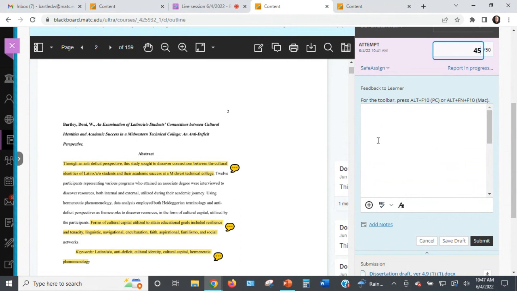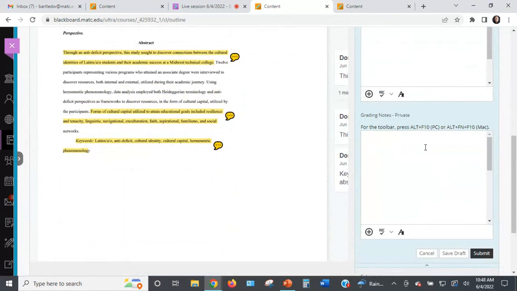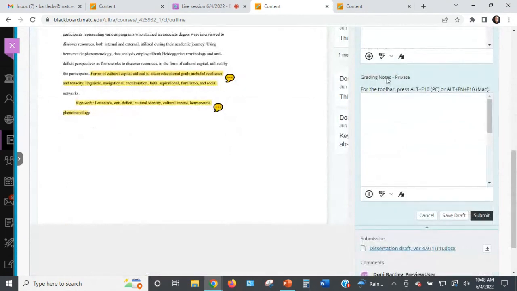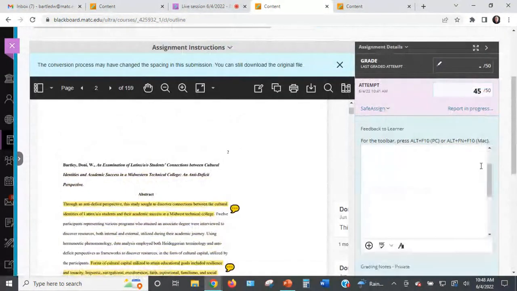Over here, feedback to the learner, only the learner sees, nobody else does. Under here, you see add notes. If I click on that, these are called grading notes. These are private only to you, the instructor. Where this may be handy is if you have an assignment that has multiple submissions. You may want to put some comments in here for yourself to remind you what you told the student to do or whatever. I've myself never used them, but that doesn't make it right or wrong. It's just another tool that you can use. Okay.